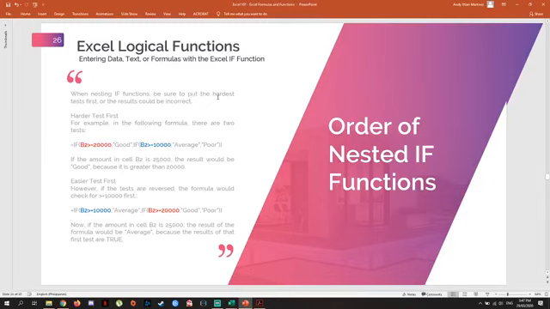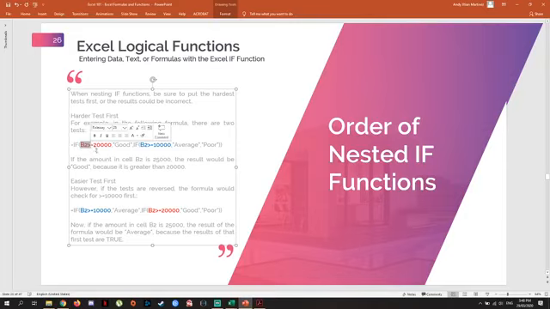All right. So very important when using a nested IF, there's an order for that. Make sure you use the harder test first. For example, in this following formula, there are two tests. So if B2 is greater than or equal to 20,000, right? If the amount in cell B2 is 25,000, the result would be good because it is greater than 20,000.